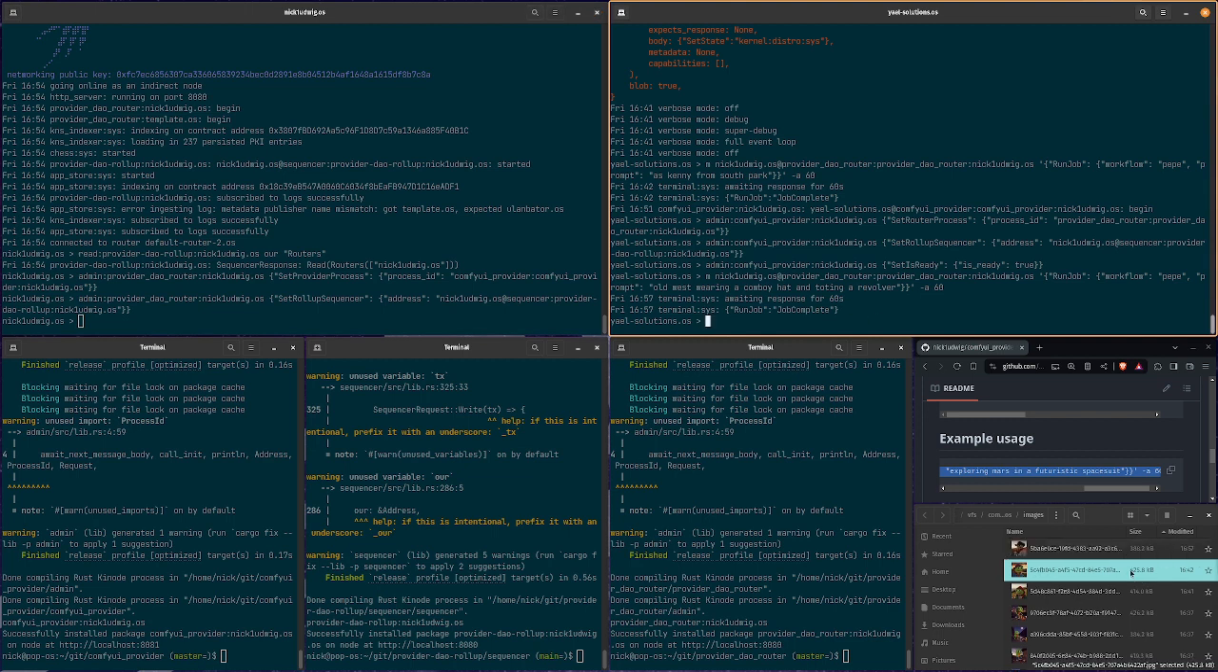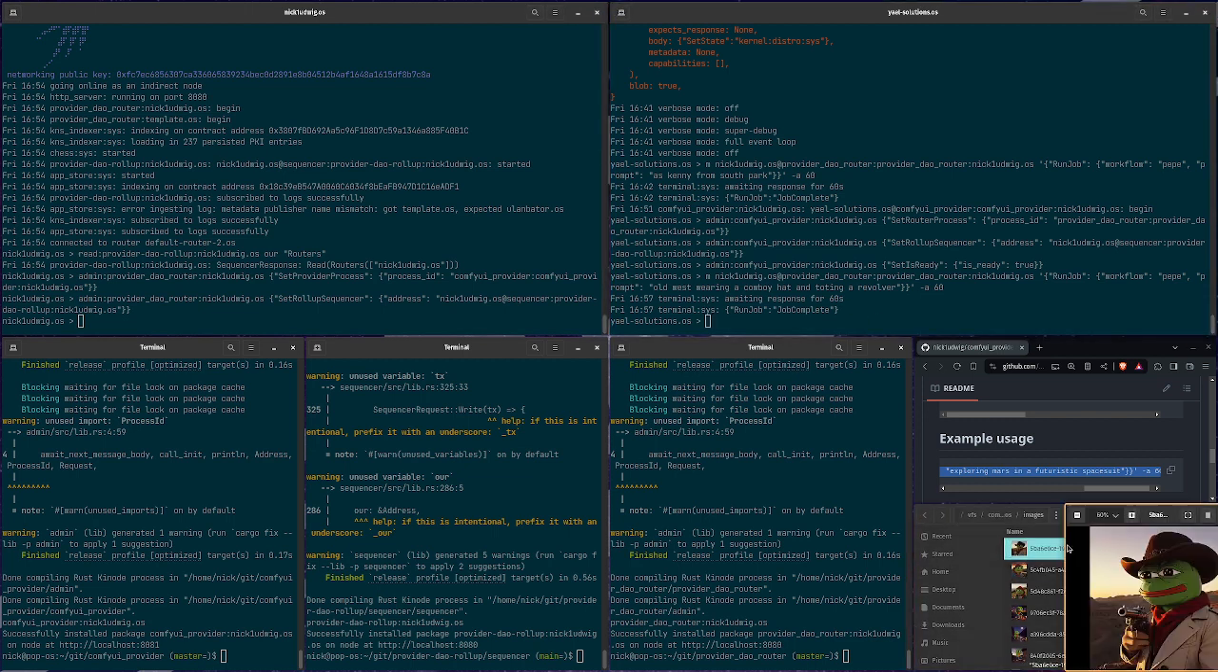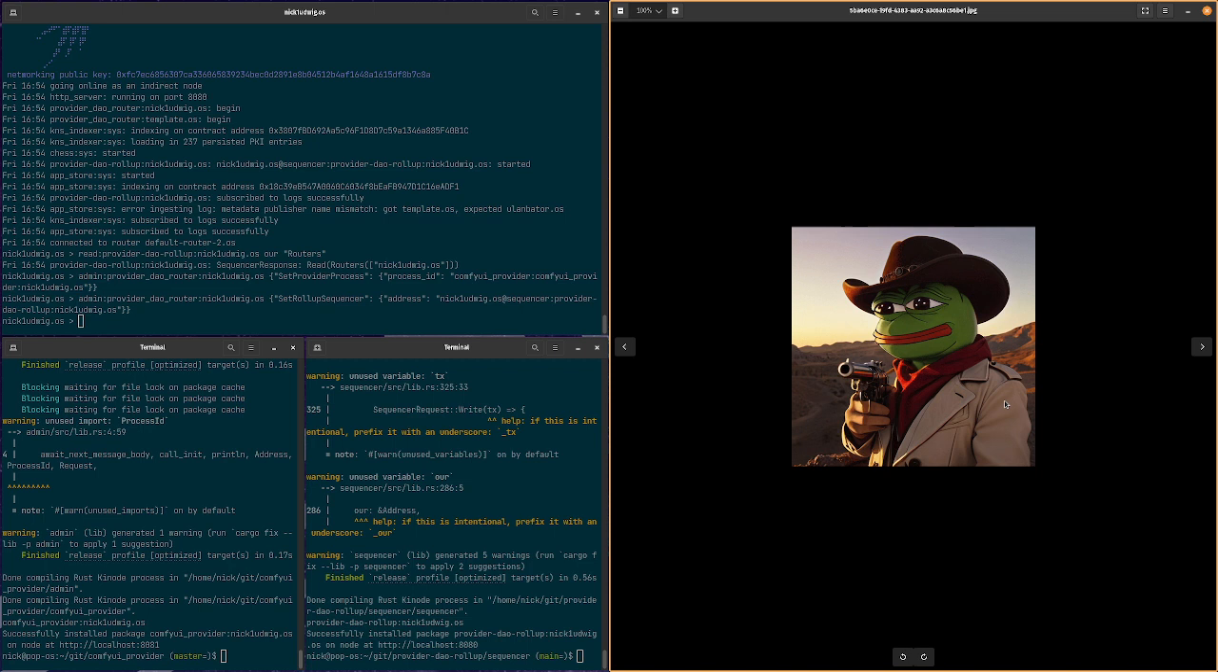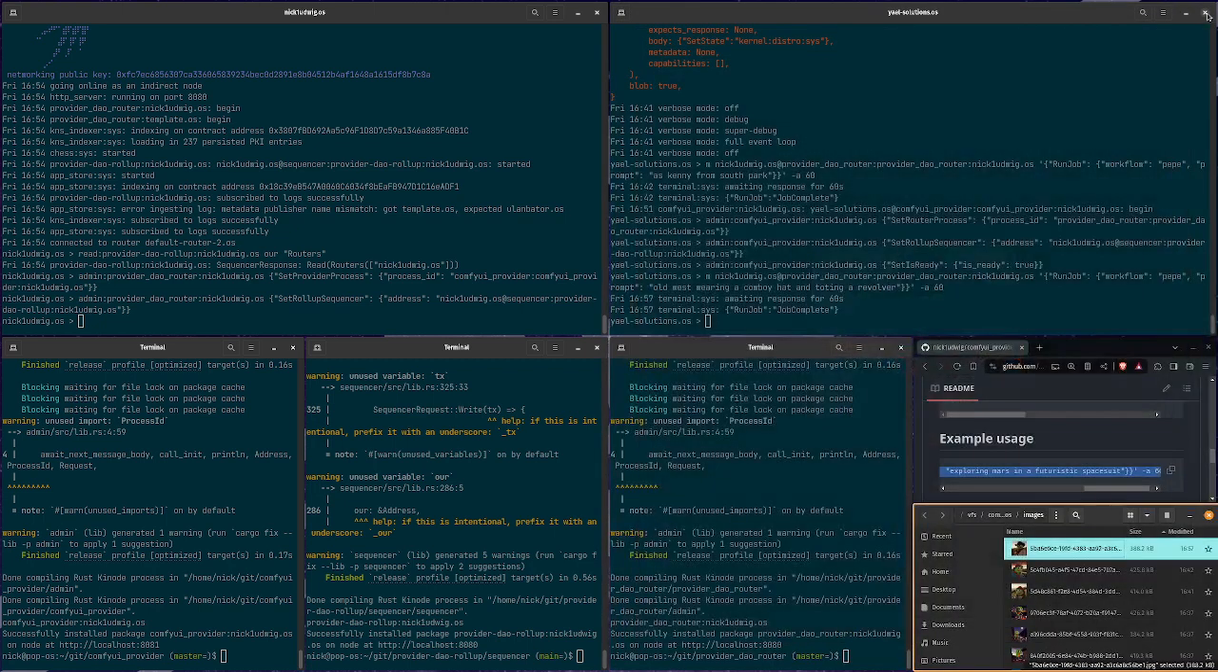Okay, so let's look in our directory. All right, here's our Pepe. Yeah, that looks pretty good. That looks exactly like what we requested. So everything worked, and now it's just a matter of dotting I's and crossing T's. But we've got the basic framework for provider DAOs up and running.